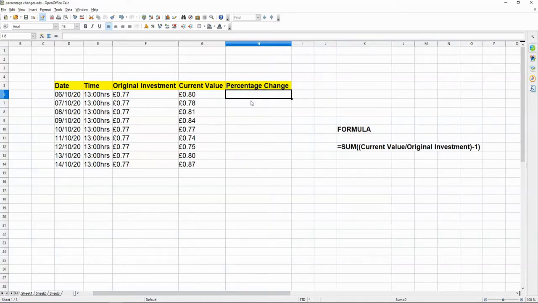Now, if I want to calculate the percentage change between 77p and 80p, what I do is go to this cell over here, then I go up here and click on sum. Okay, now what I'm going to do is put the current value over the original investment in brackets. So the current value is G6. So that's going to go up here, and I'm going to divide that by F6.